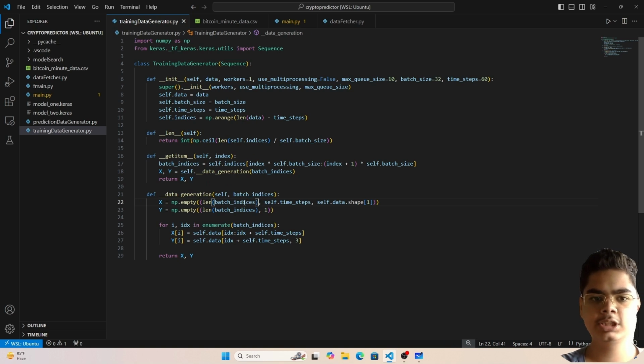So this will fetch us the length of the batch indices array, which is nothing but the number of elements stored inside this array. Now once that is done, here we have already written the time steps, and this is referring to the variable that we have declared here. Again, once this is done, here we have self.data.shape.